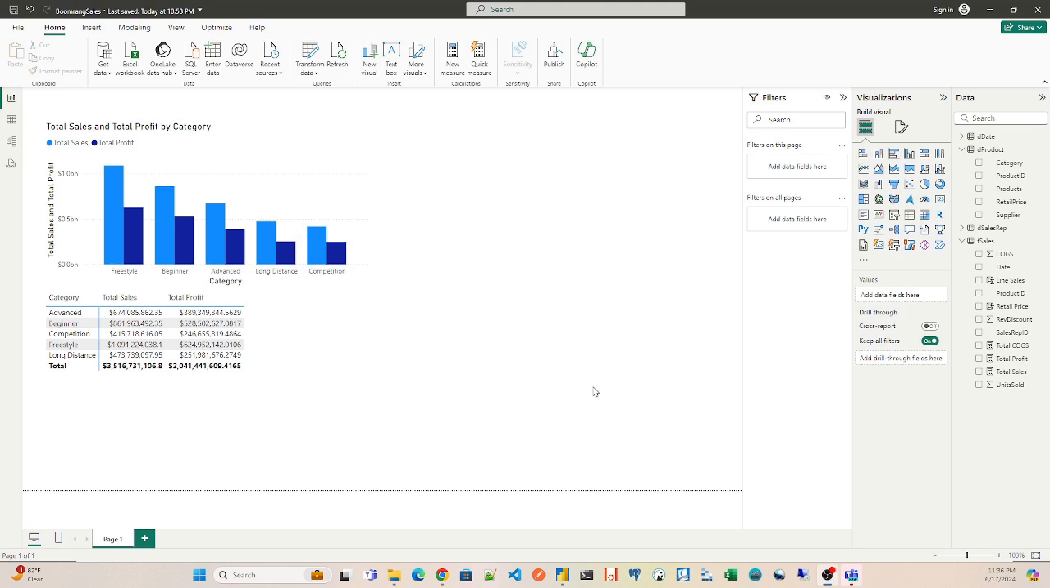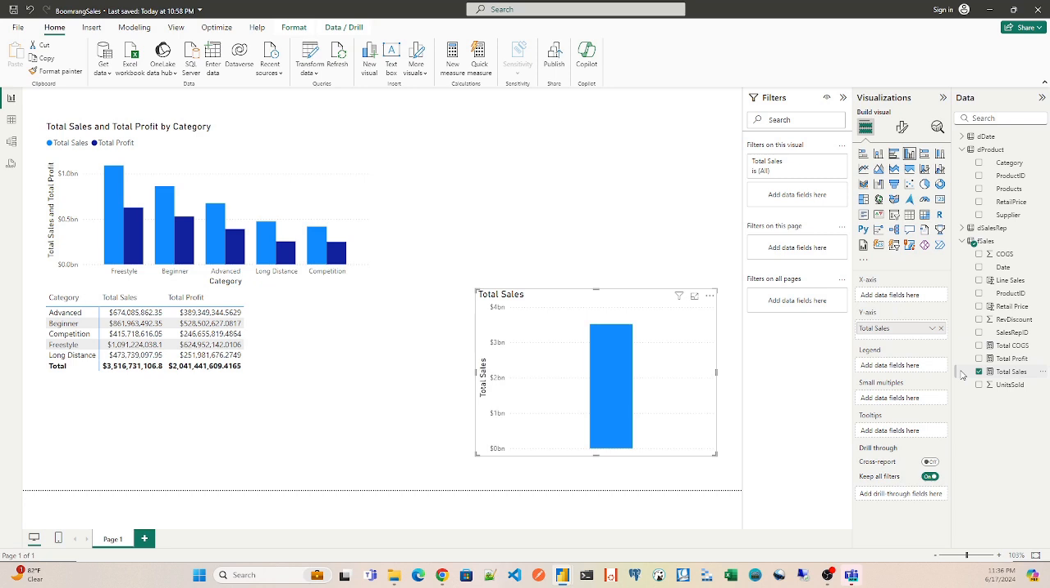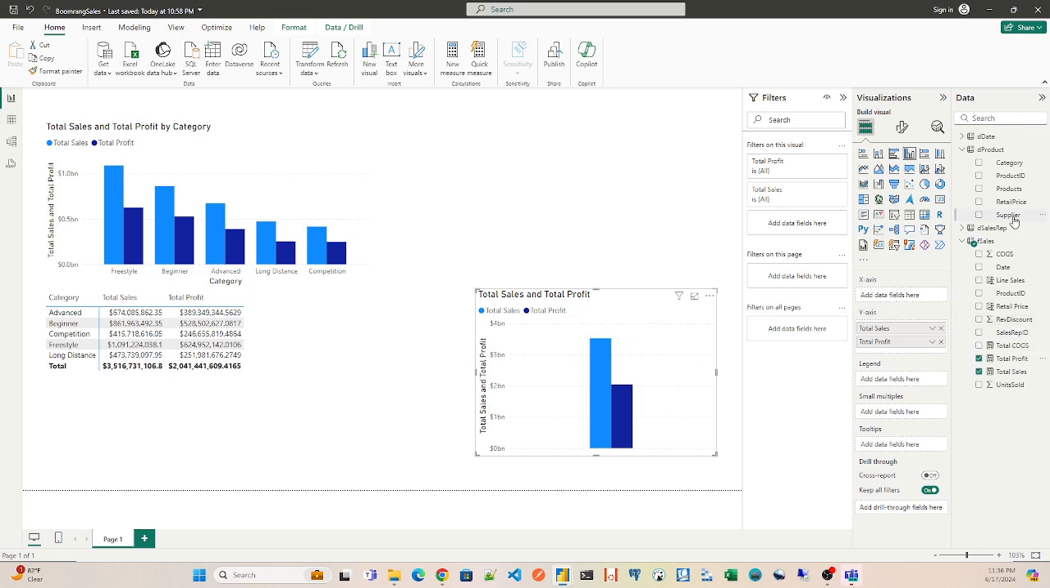Let's add another visual, sales and profit by region. So again, let's take total sales and the profit, and then we'll pull regions from our sales rep.